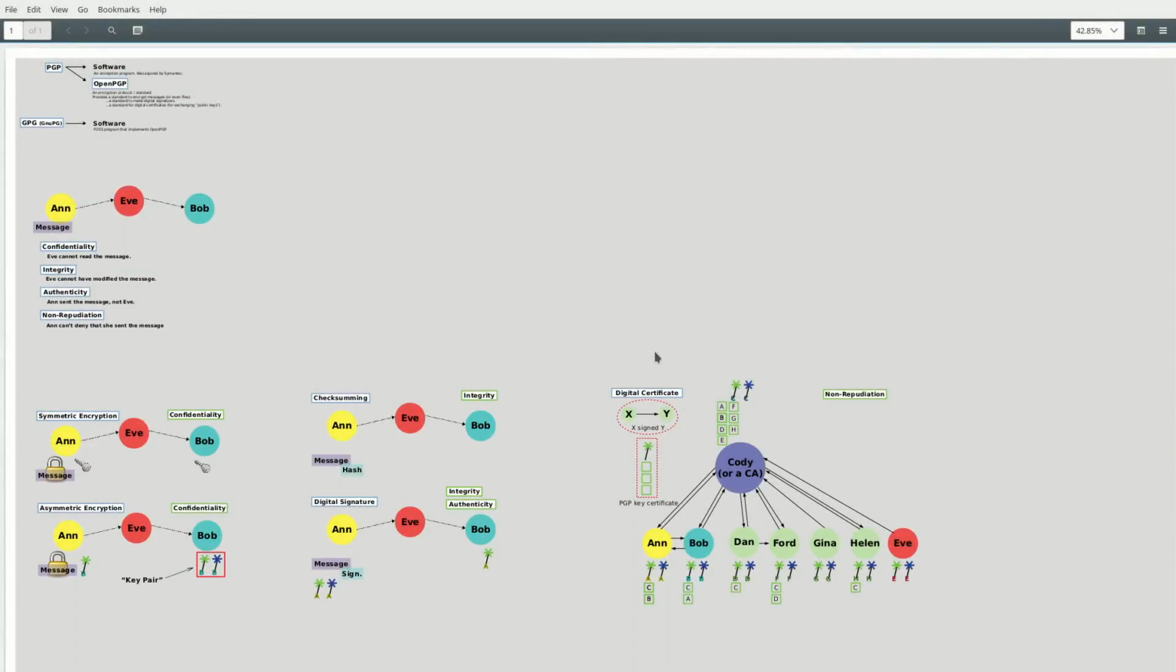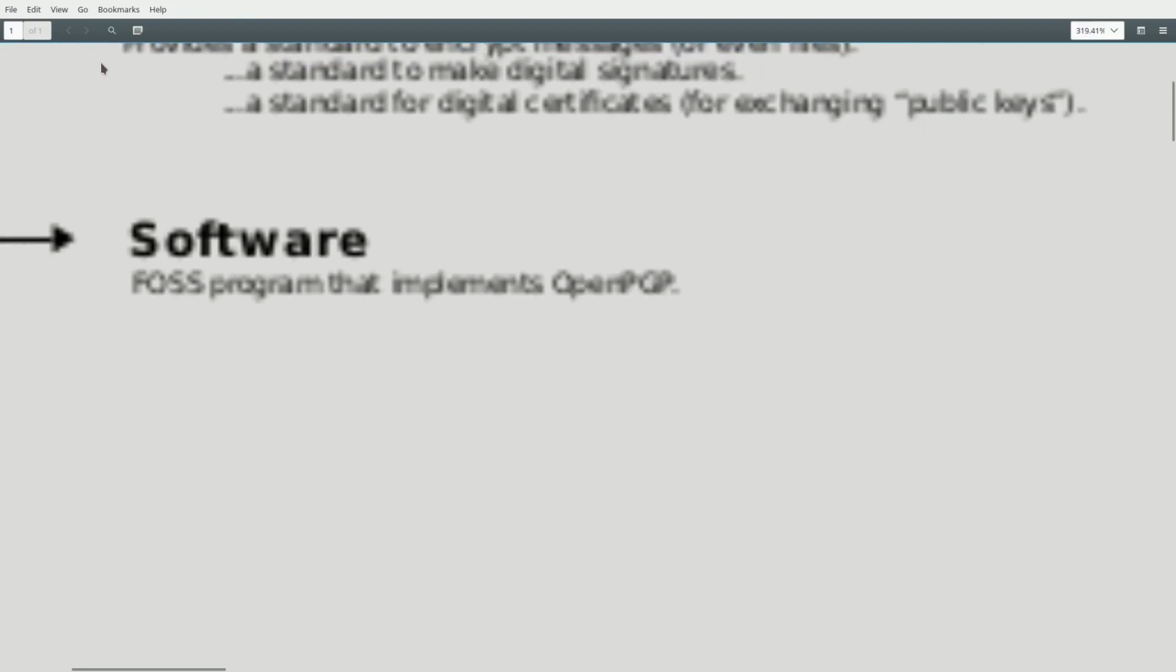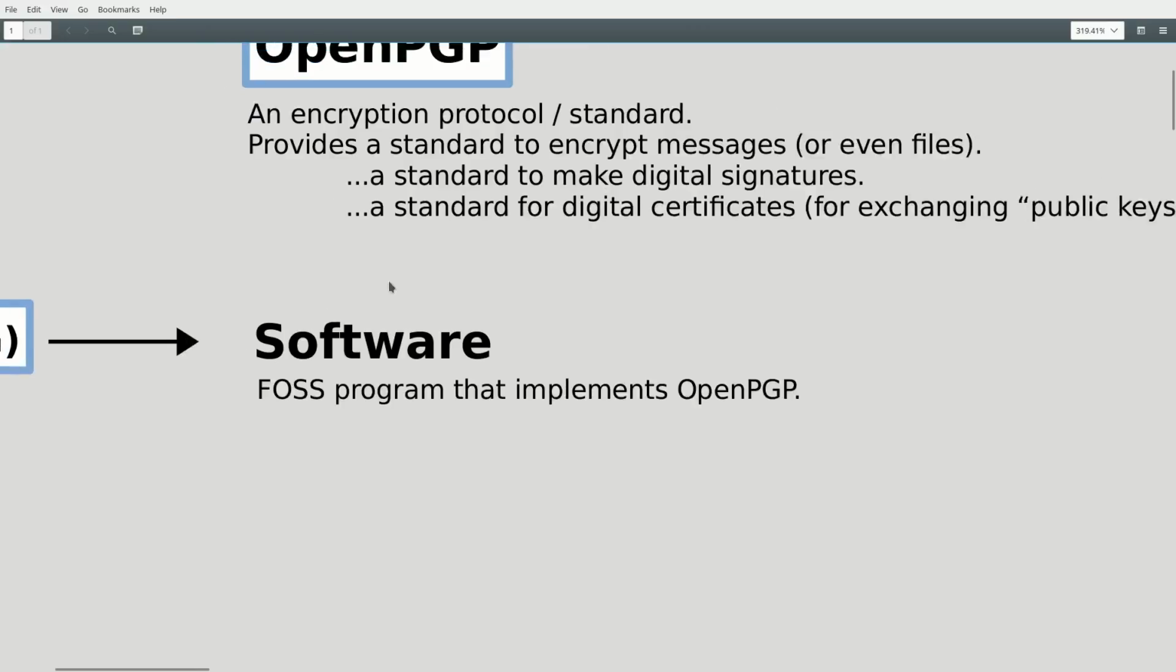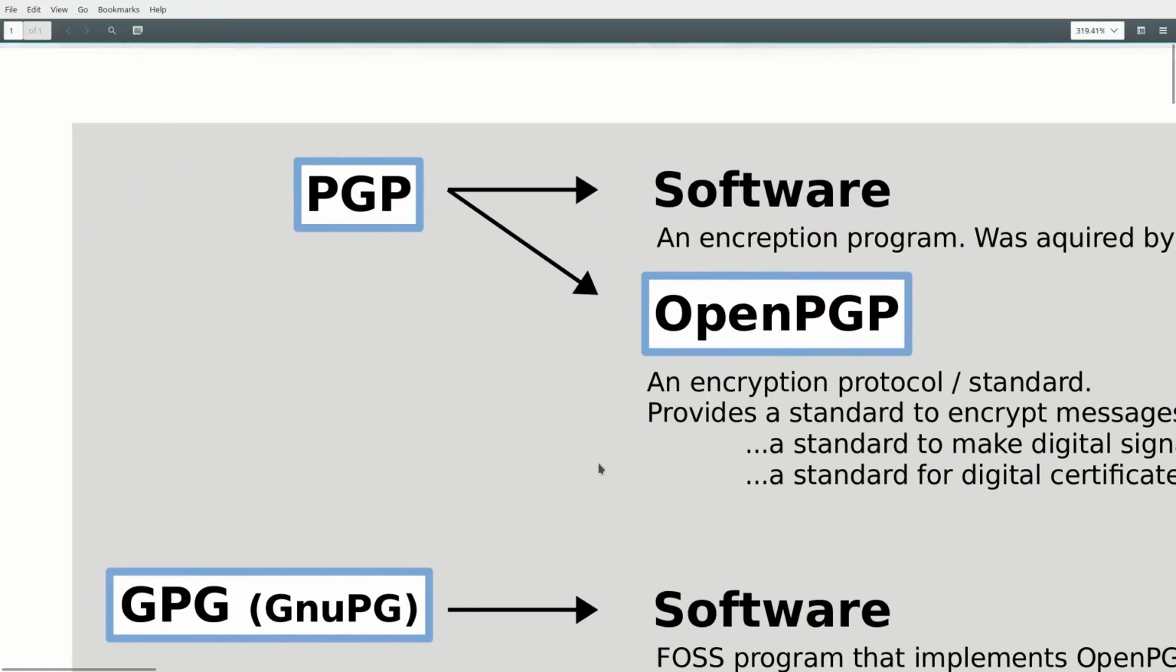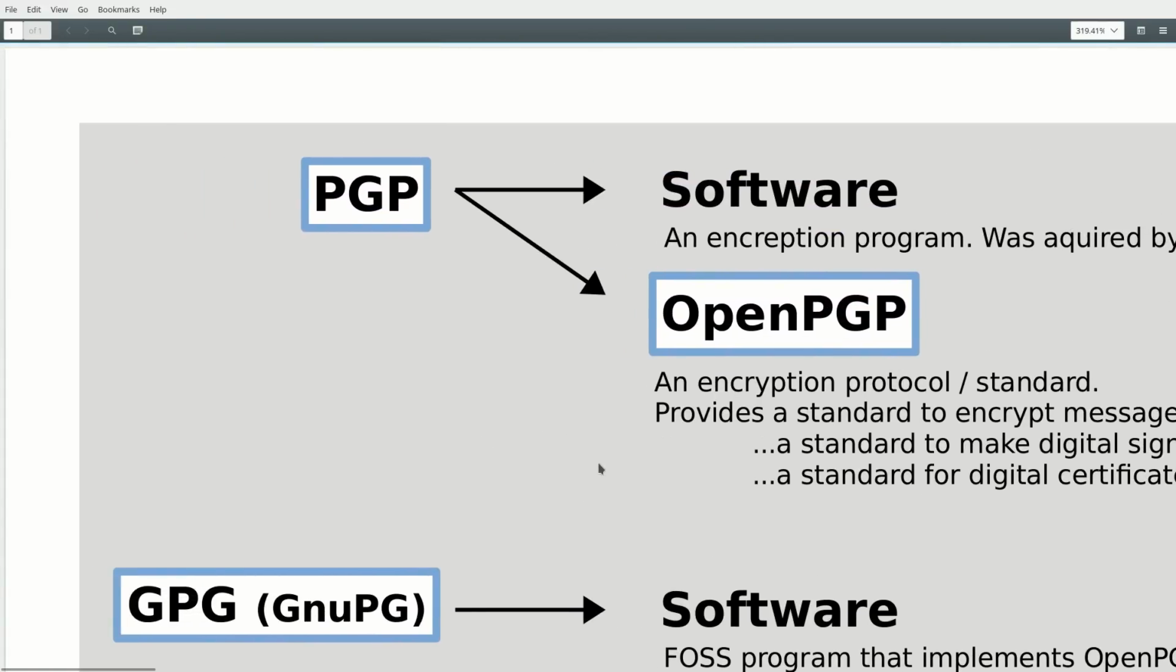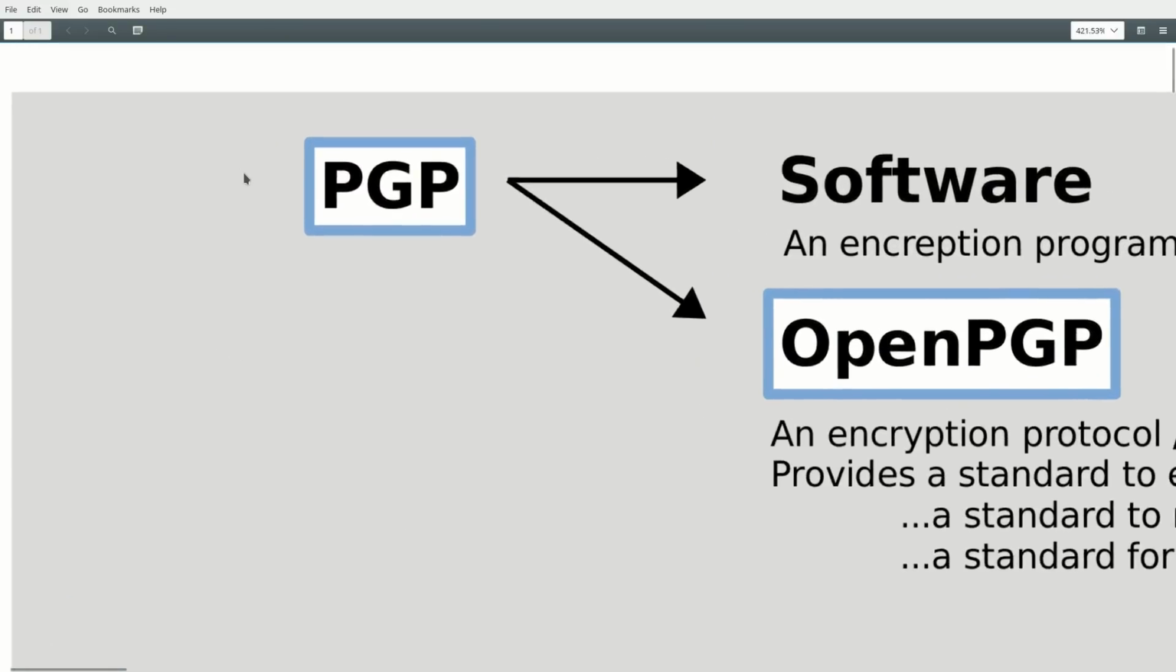In this video we're going to go over some important concepts that should help us understand how PGP works. We're also going to explain some terminology, and we're going to compare them to each other because some terms may seem similar but have a really different meaning and can cause some confusion. So let's start with PGP.